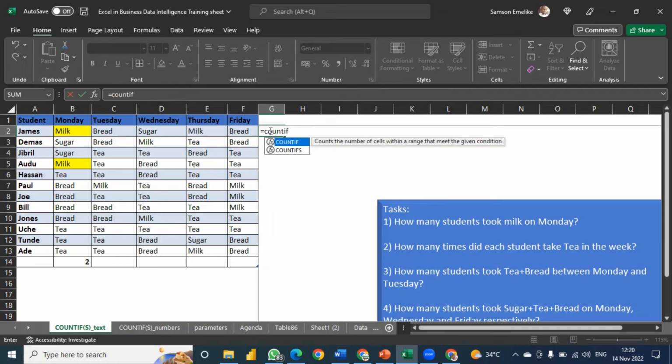COUNTIF, my range, of course, is from Monday here to Friday for James. And what is my interest? My interest again is tea. Now, right now, I do not want to go and click a cell that has the criterion that I'm looking for. I'm looking for tea. I could just go anywhere and choose tea, but I don't want to make reference to a cell containing tea. I want to type the tea right inside this function.